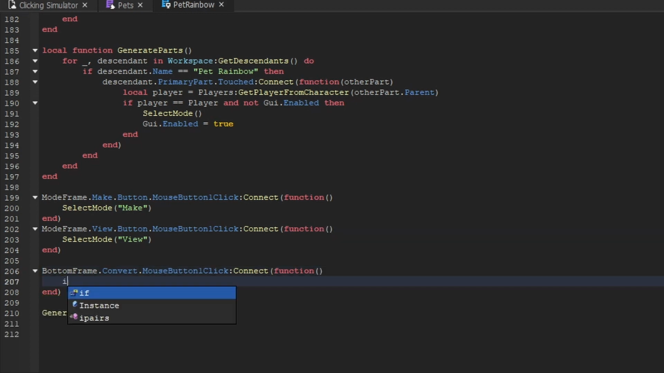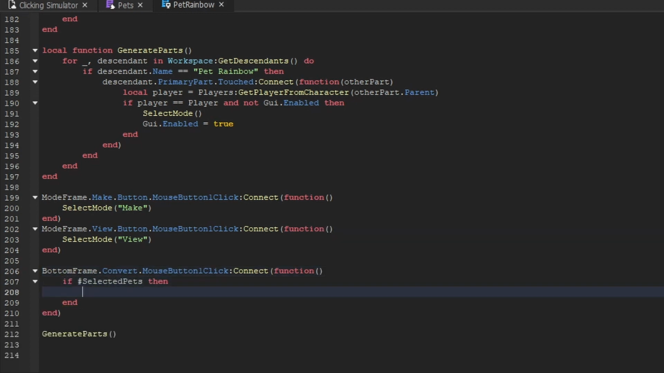And now whenever this button is clicked, what we want to check is that there are some selected pets. And if there are some selected pets, then we're going to fire off the rainbow pet remote event, and we're just going to pass through the selected pet UUIDs to the server. Now, once again, we have not created this remote event either. We're going to do that after this, so don't worry if you're getting confused at all.